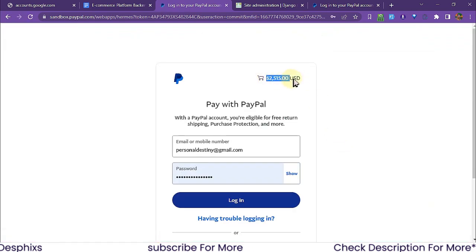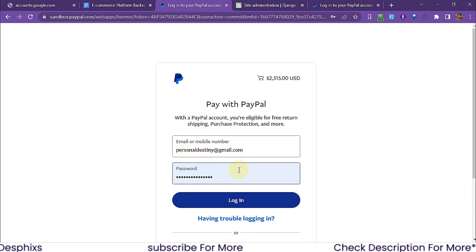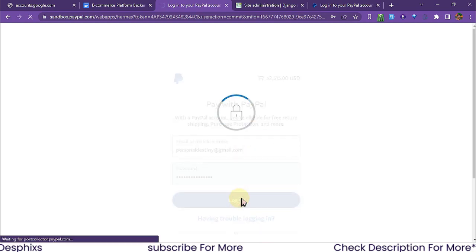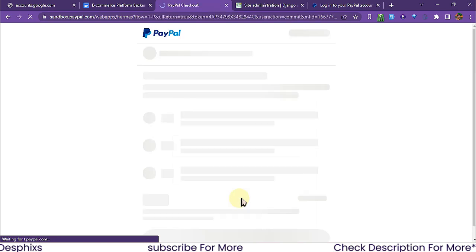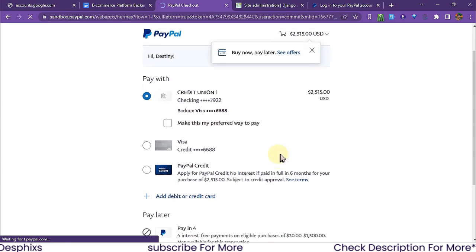Now guys, what do you notice over here? We got the price dynamically. Now it's automatically detecting that we got to pay for $2,515. Okay, so I think that should be it. Now all I need to do is go ahead and log in with my personal account to make the payments, not the business. So when you log in with this, you should go ahead and see the payments page, which is this one over here. So it's taken, okay, yeah, it's already opened up. So as you can see, the price is still there.